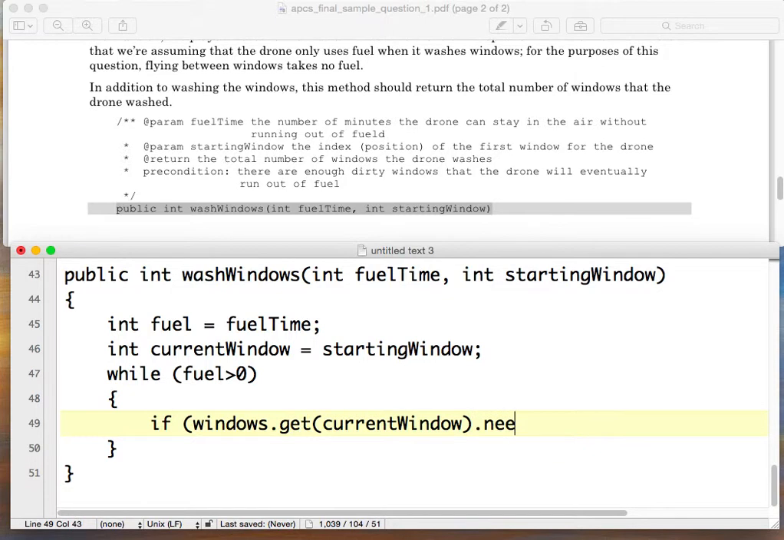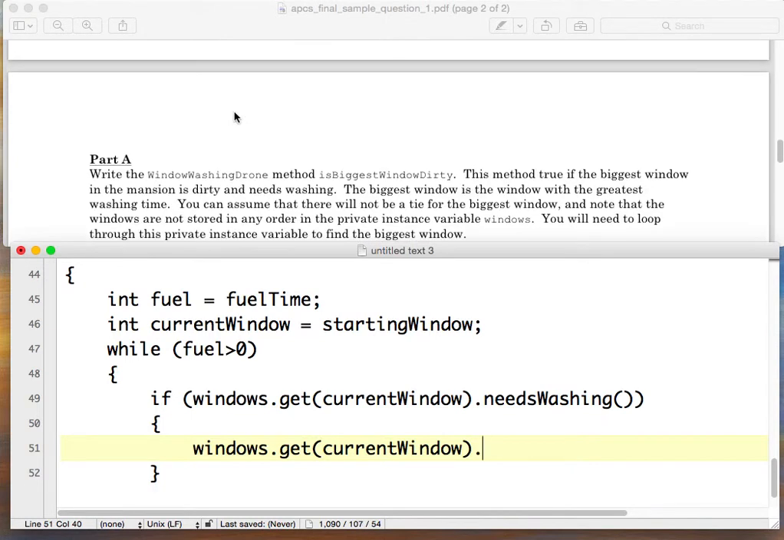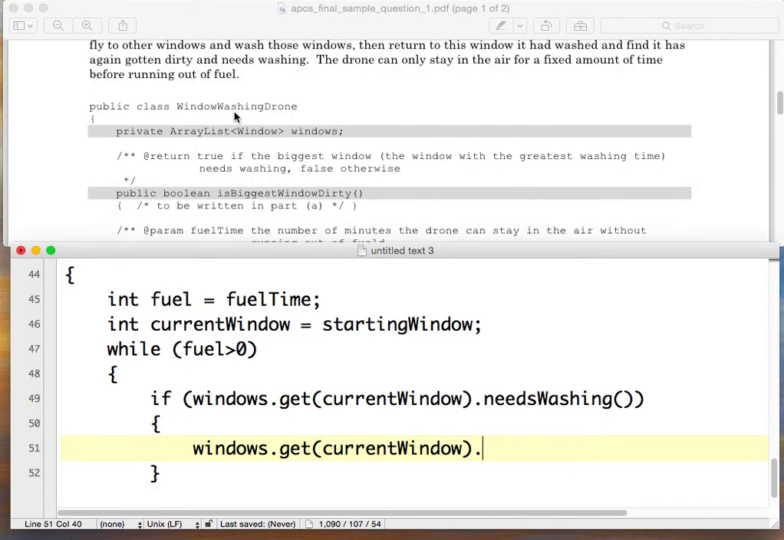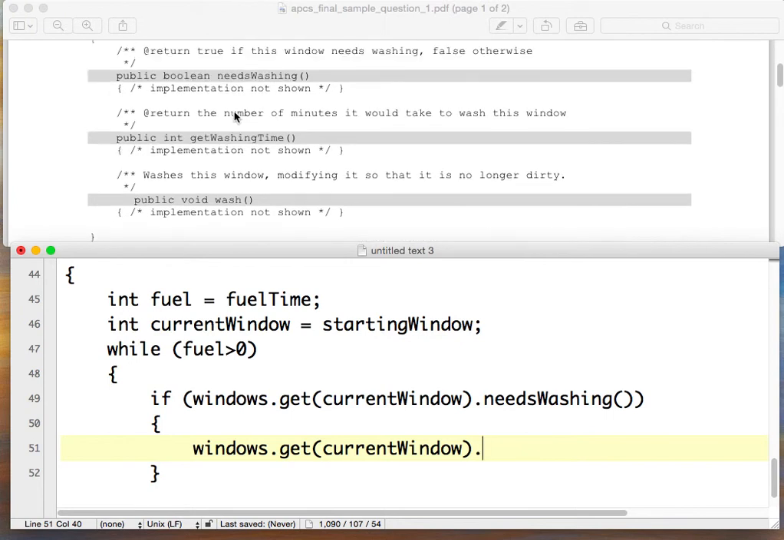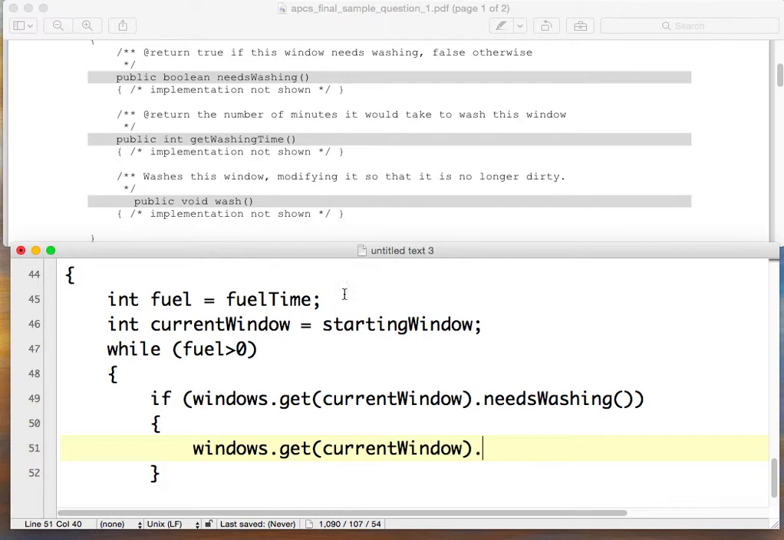Then if that needs washing, then guess what? I want to wash it. I can wash it by saying windows.get current window. Then there's a method, I think there's a window method, isn't there, called wash? Let's make sure about that. Where's my window methods? Here it is. There's 3 window methods: needs washing, get washing time, and actually wash it itself. So if I just put wash there, that washes the window.